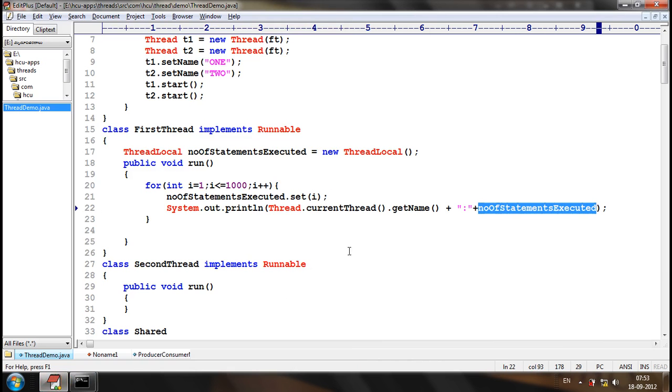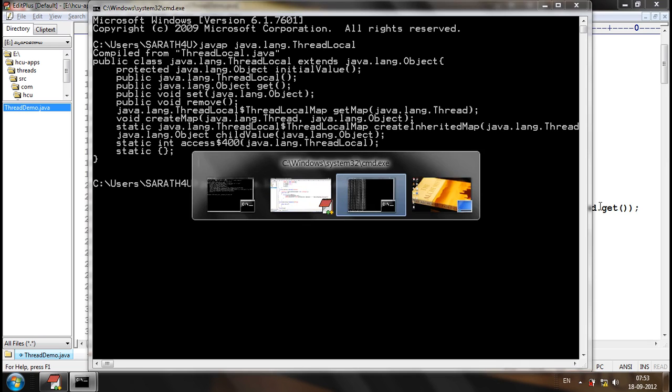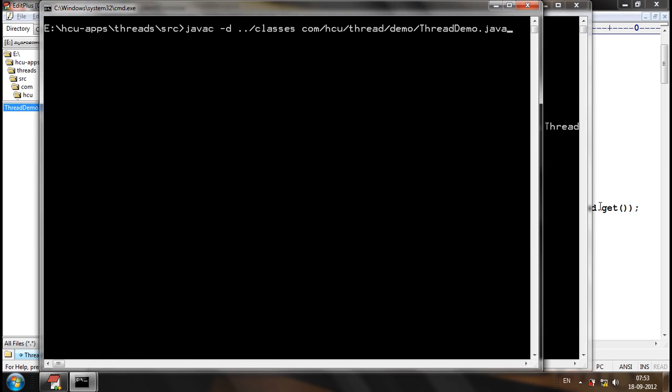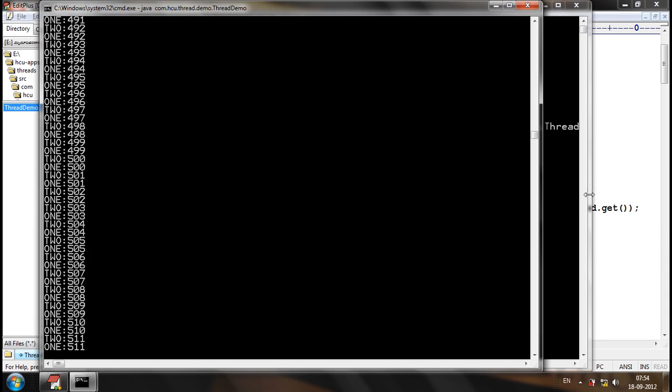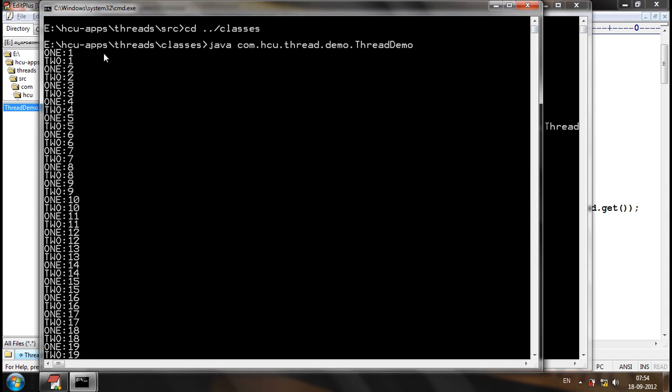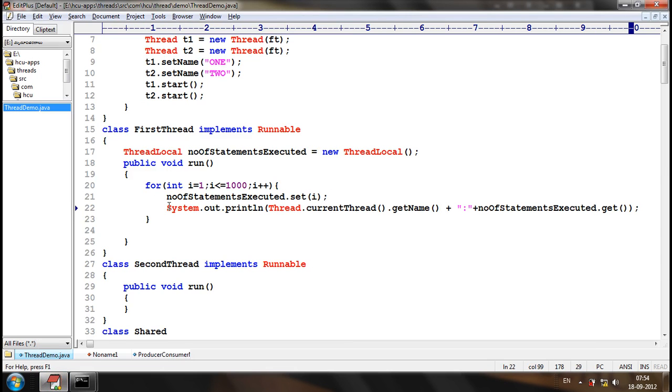So what I'll do is, after getting it, I'll execute the get method of the thread local to get the value. Now if you see here, the value of 1 started from 1, and 2 also started from 1. Now, are those two objects using the same thread local object or different thread local objects?